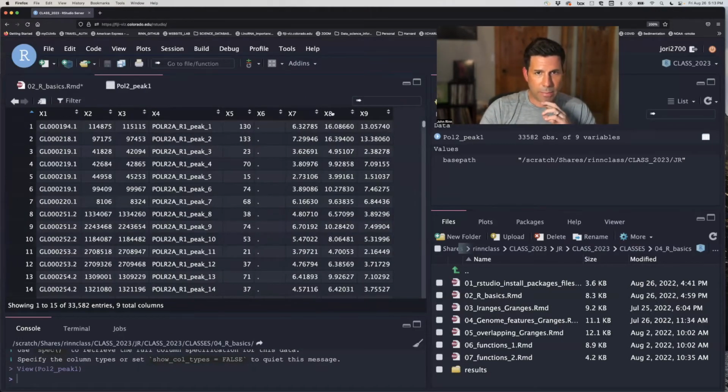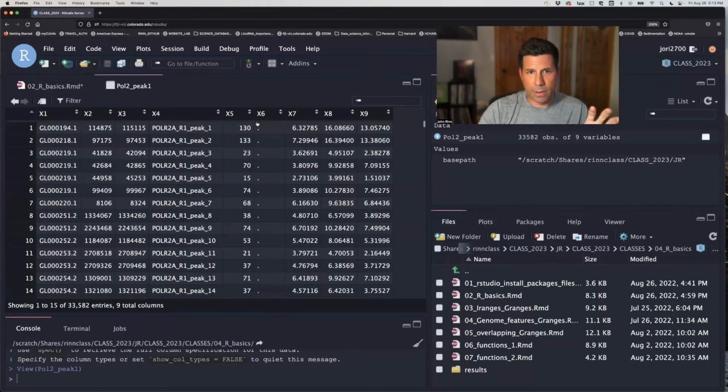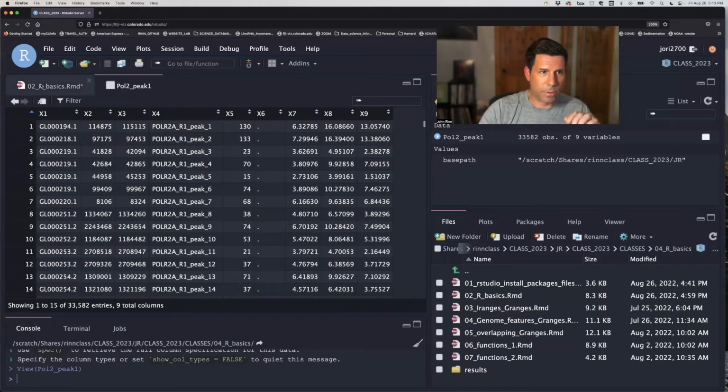So we can see it made generic names for the column names X1, X2, X3. That's not very useful. And I'll tell you what these columns are in just a second. But it's good we don't have a header now. So all of our data is in here. So we're one step closer.